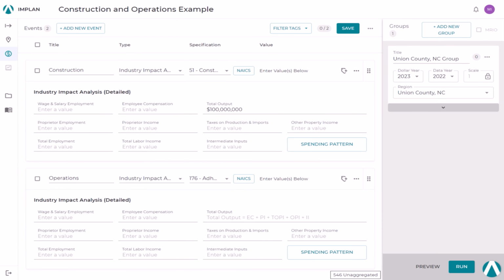For our known operational values, we have total production, which we can model as output, as well as some more detailed information about the employment makeup of this plant. We know that there will be $50 million in annual production beginning in 2025, so we can enter that as our total output.